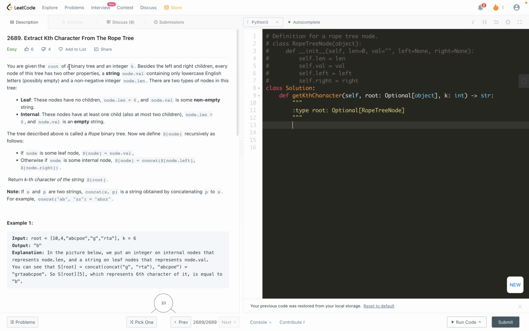So here we are given the root of a binary tree and an integer key. Besides the left and right child, every node has two other properties or attributes. One is value and the other is length, right? There are two types of nodes in this tree. One is leaf and the other type is internal.